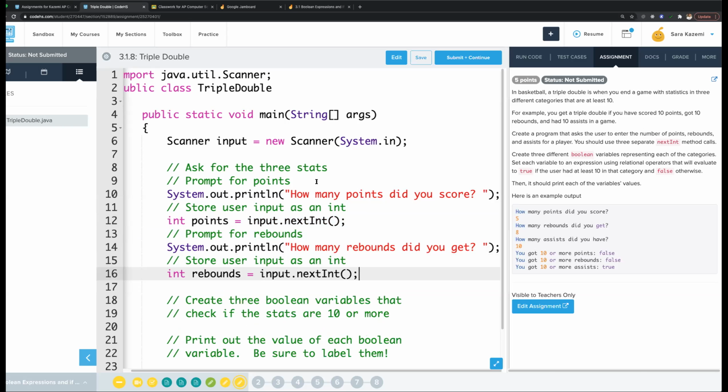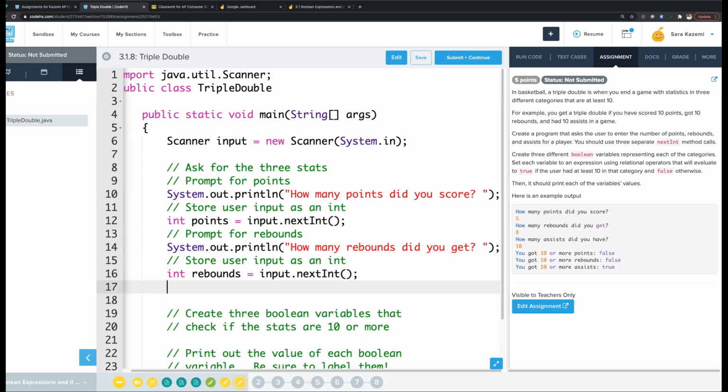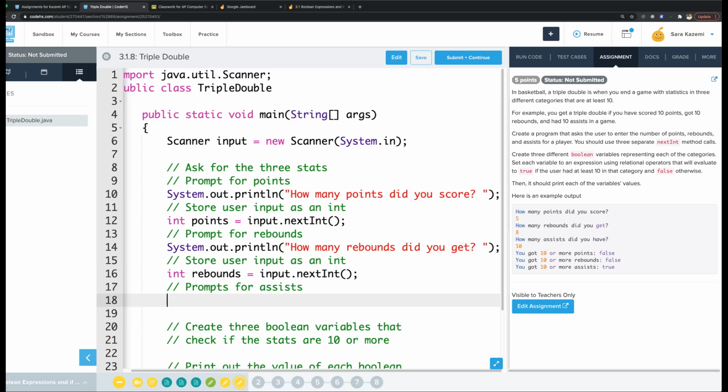All right, our third and final prompt is going to be for the number of assists. So I'm going to put prompt for assists. And again, we're going to put another print statement, and we'll copy what they have over here. How many assists did you have? And remember, always remember your semicolon at the end of your statement. Easy to miss sometimes.